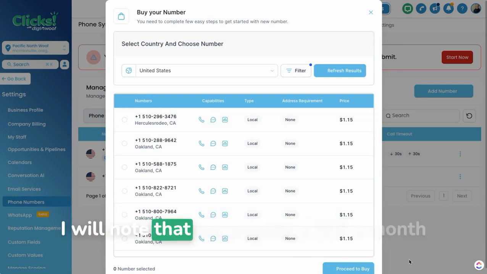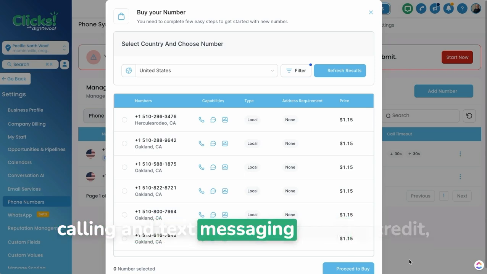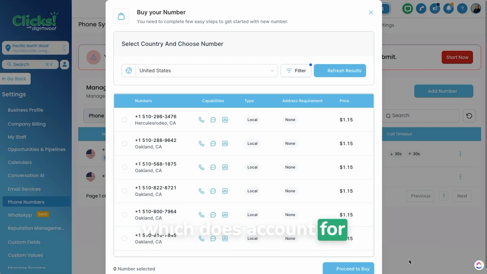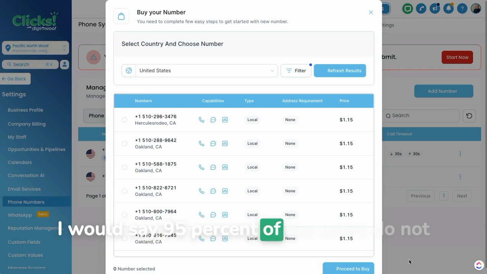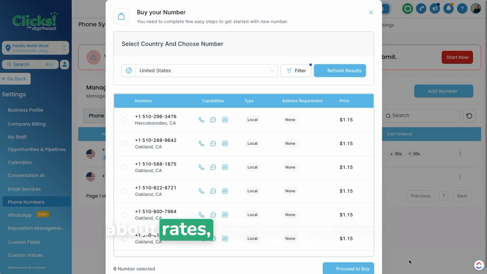I will note that we provide a $10 a month calling and text messaging sending credit, which does account for quite a bit of texts and calls. I would say 95% of our users do not go over that $10 a month sending credit, though if you do, it would just be recharged $10 at a time. And if you have any questions about rates, please let us know by asking our chat support team.